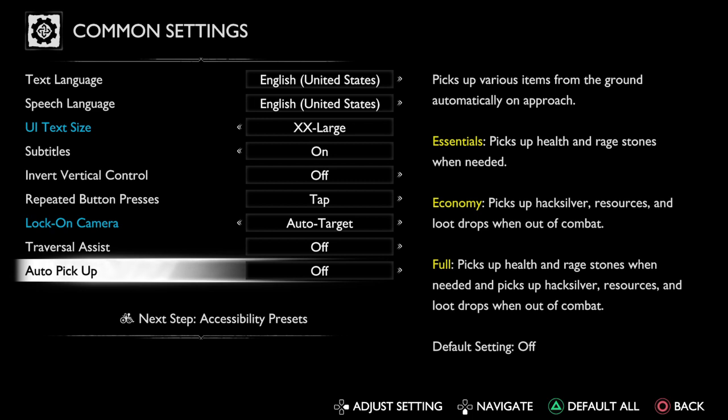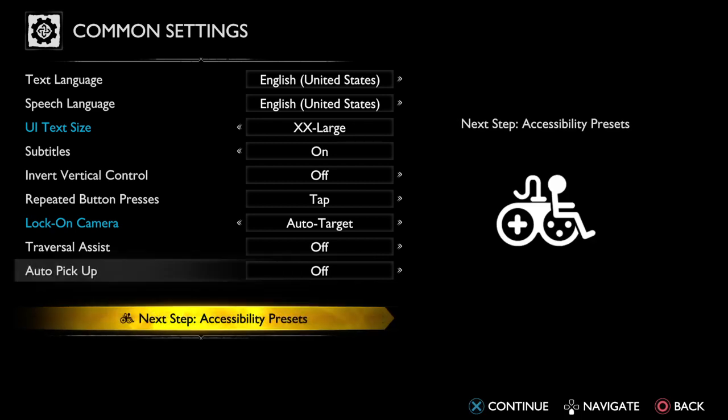Default setting. Okay, we might go Off. Essentials. Economy. We might go to economy later. Off.